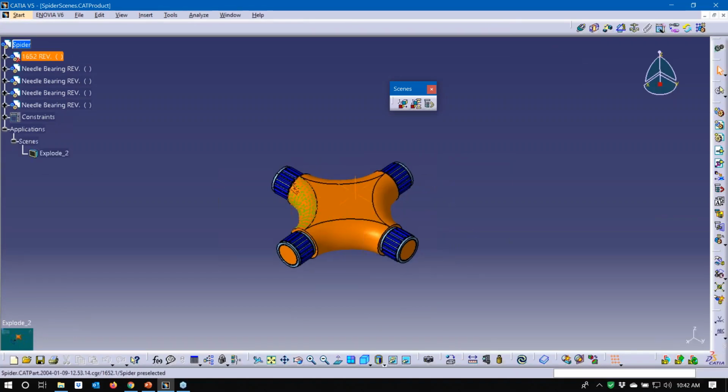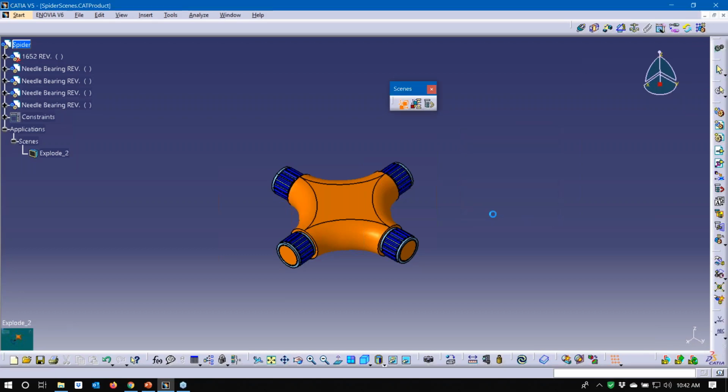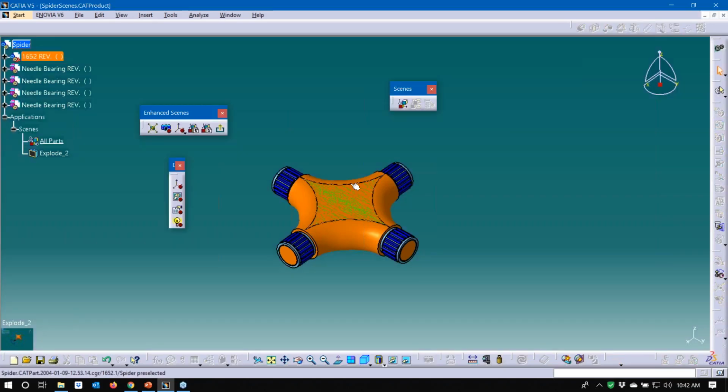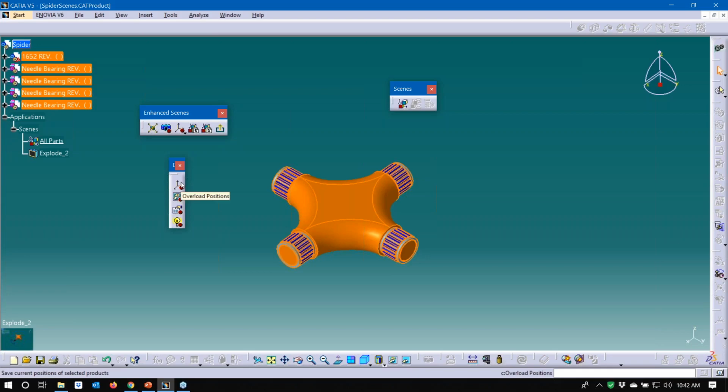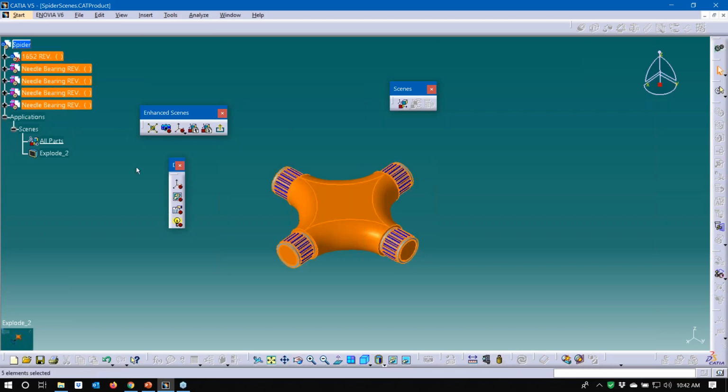We'll go to this part, and we have currently the part sitting there fully assembled, or assembly, I should say, with all the components. What I'm going to do is click on Enhance Scenes. I'll leave a partial scene, but I'll call it all parts this time. Now you need to record what's being done to all of these components. So I'm going to select every component here, and I'll be able to say record positions. I wish it remembered my selections.